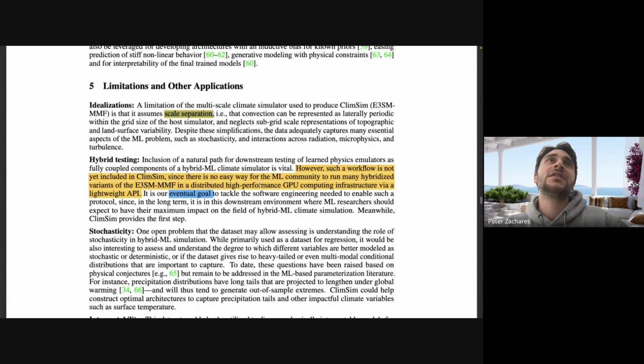But I think the big limitation that they've pointed out is there's no workflow for, say someone creates a new model that outperforms the other ones in terms of these metrics, for you to test your model on the climate simulator that they used to collect the data set. And so they're saying it's their eventual goal to create an API that someone could use to test their model. And I think once that comes out, then we could see a lot of headway in this problem, or something cool could come out of it.